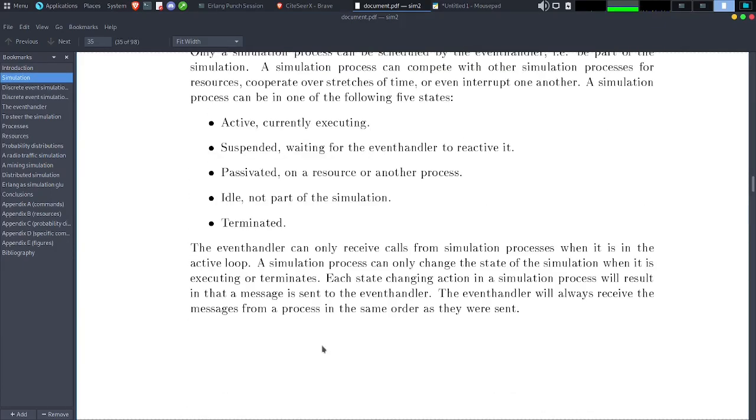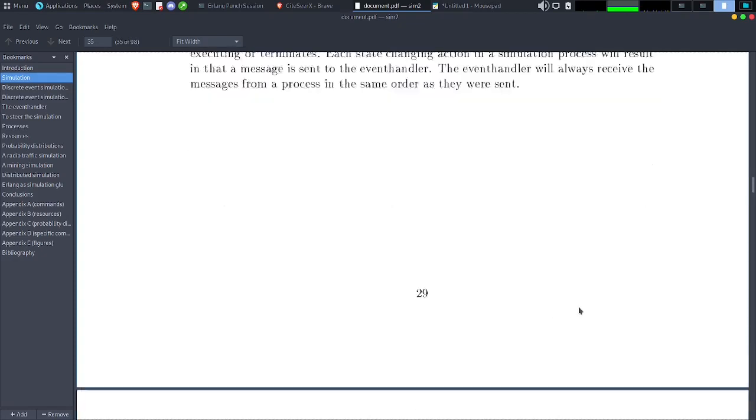The event handler can only receive calls from simulation processes. A simulation process can only change the state of the simulation when it is executing or terminates. Each state changing action in the simulation process will result in a message being sent to the event handler. The event handler will always receive the messages from the processes in the same order as they were sent.